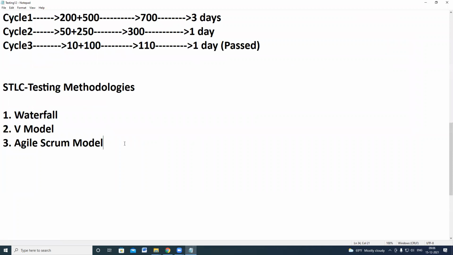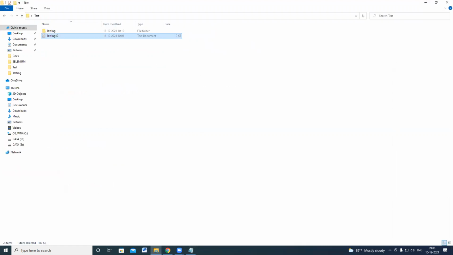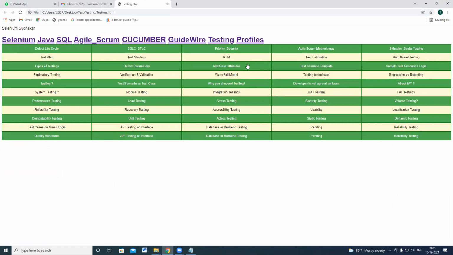Okay, yesterday in class we completed the Agile Scrum model. Today we have to complete the V model, the waterfall model, and testing techniques. So let's see what the waterfall model and V model are. First we will go through the V model.